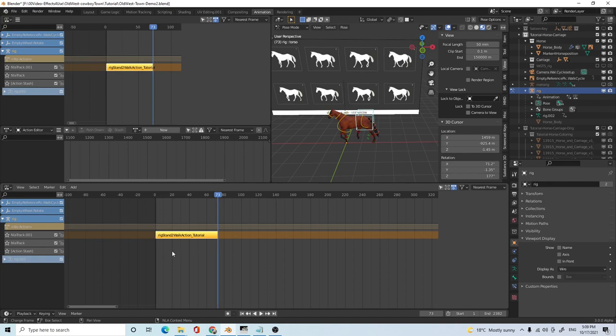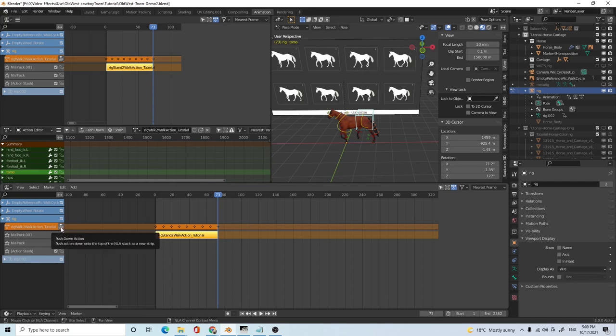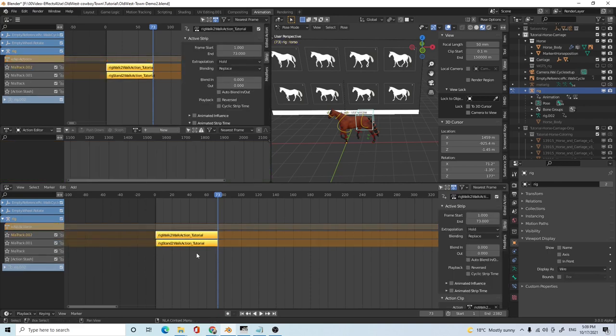In order to have a repeated walking, I should now select the other action that I duplicated earlier. We call it walk to walk, right? I think, yeah, this one. So you have a stash here, rig walk to walk. I will push it down to my animation track. Now I have a stand to walk and a walk to walk. The one that I will need to make cyclic is the walk to walk.